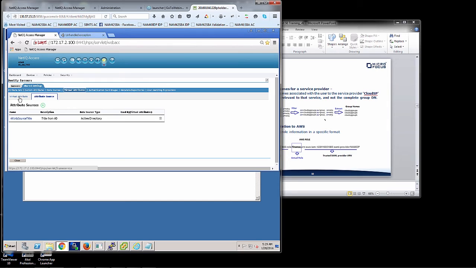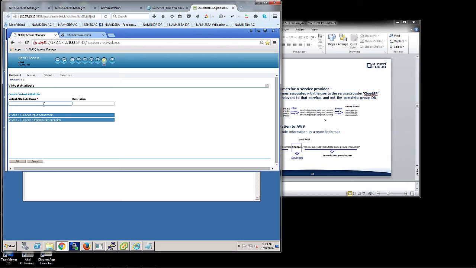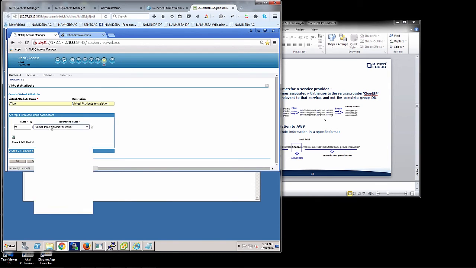So now I can go finally to virtual attributes. And within the virtual attribute section now, I'm going to create the virtual attribute. So I'm going to call it vtitle. And this should now be available for my local policies, assuming it works for my local policies. So I'll put this in. Selection, input parameters in this case here. I should see the attribute source that I created here. There's the attribute source from the previous step.